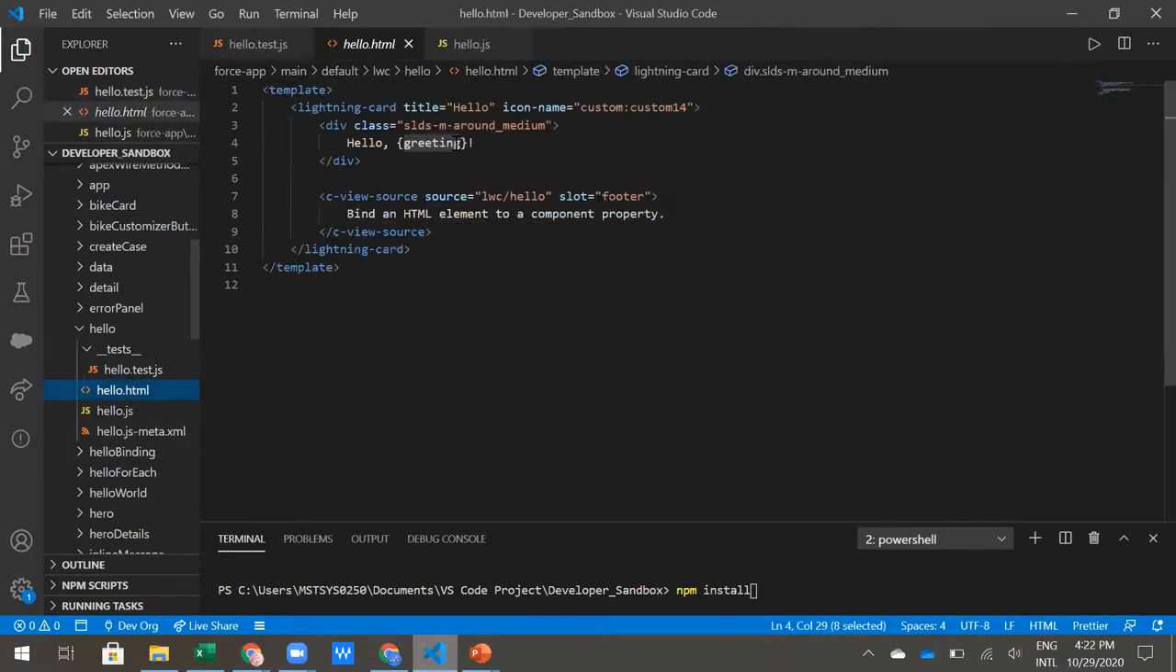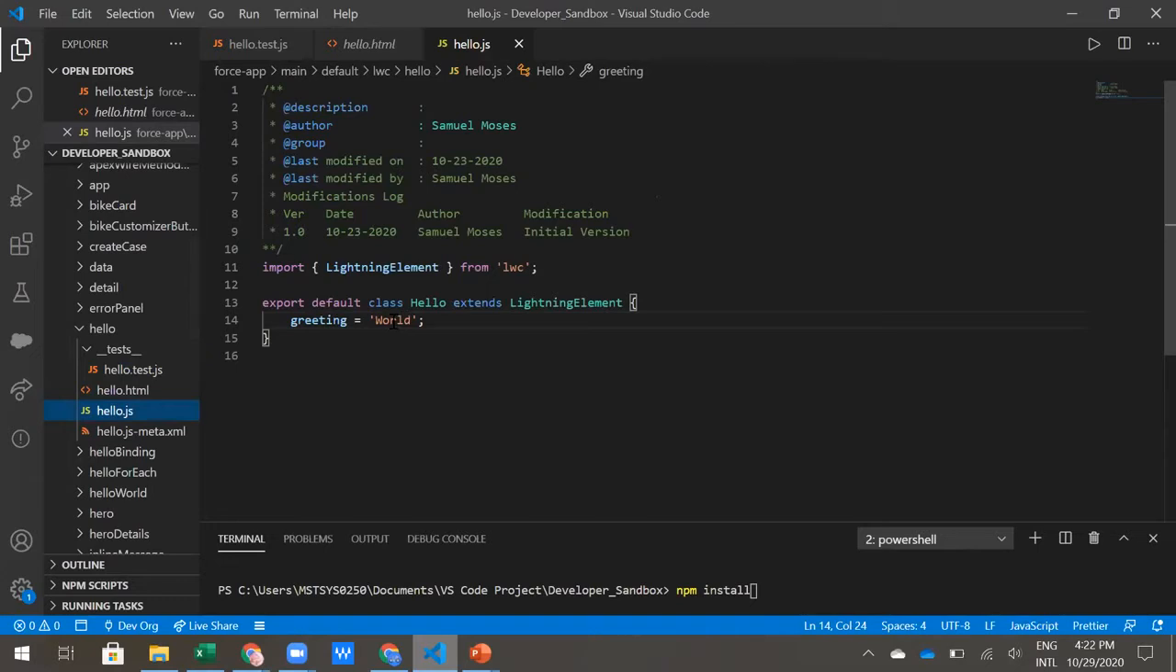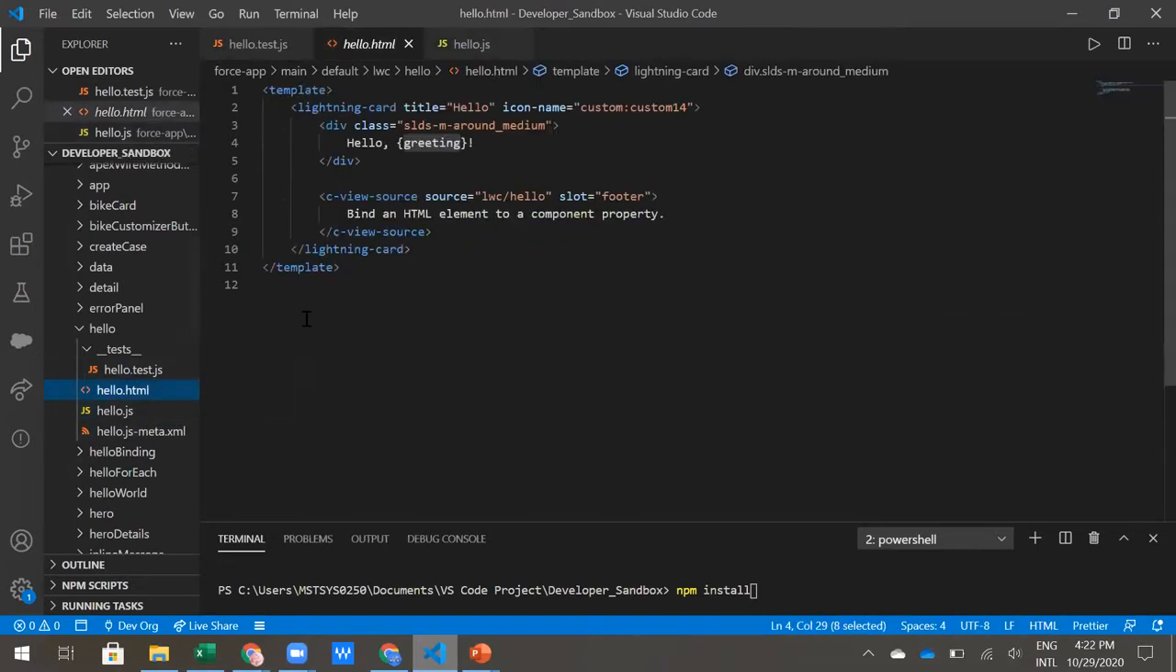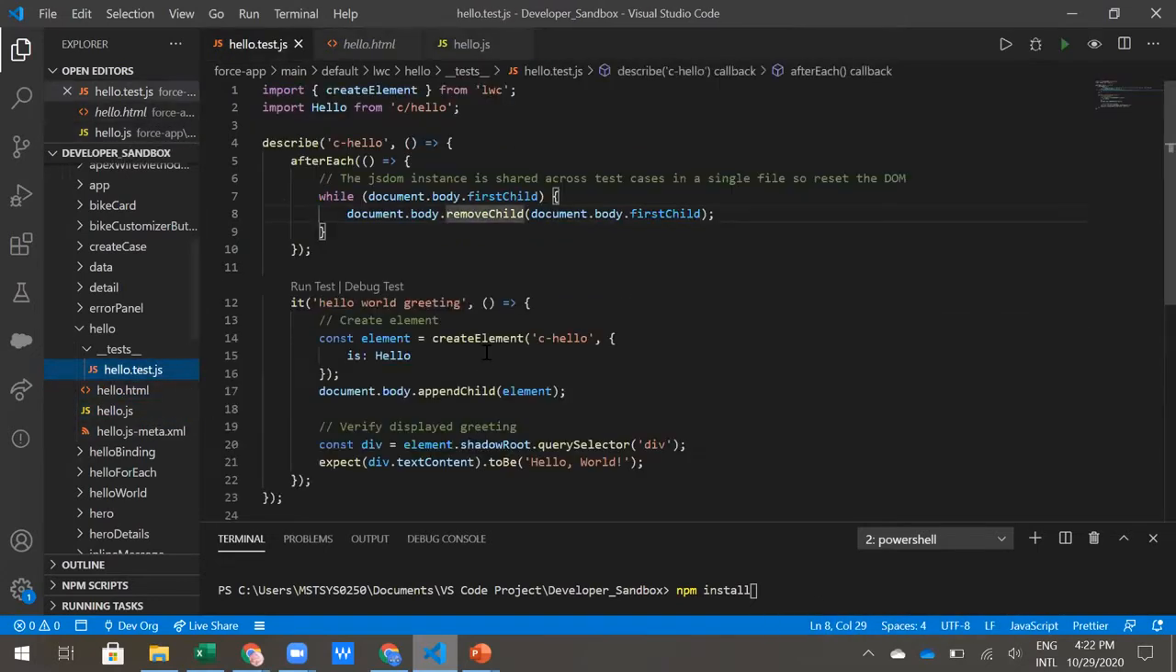Let me explain what is happening with this HTML component. Here we have a simple lightning card, and within that we just added one dynamic greeting. Here we bound the word as a string and passed it to this HTML. We have to test the same.